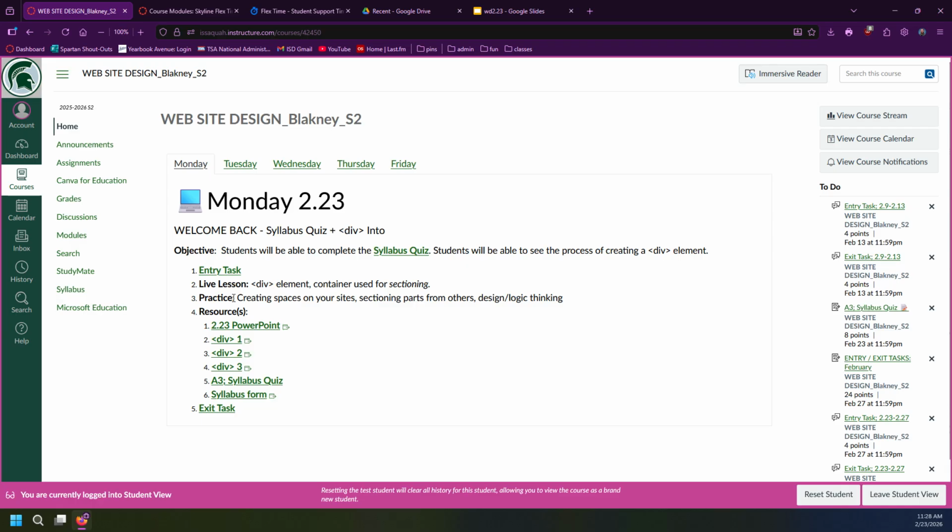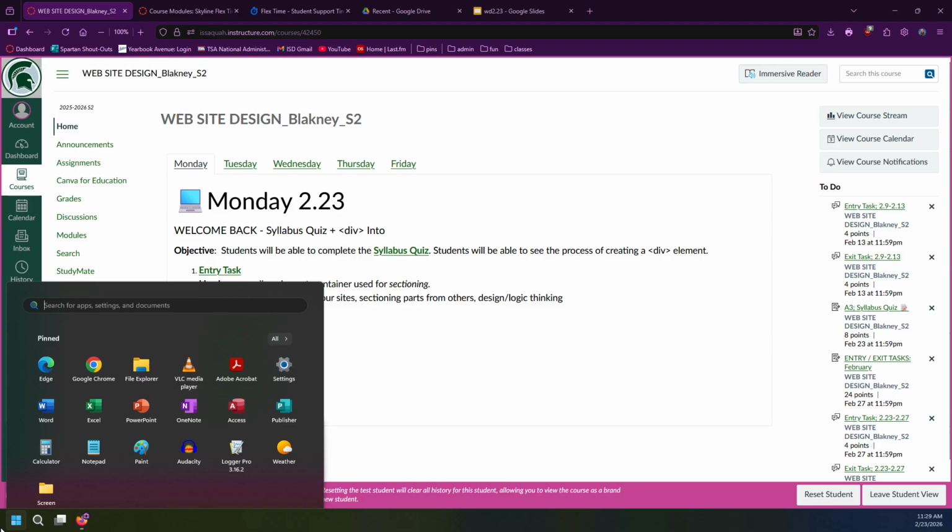Div 1, 2, and 3 are three separate online examples of how the divider tag works. And I want to show you really quickly how it works in VS Code. Let me get my thing set up real quick. We'll keep all of our previous example. I believe this is from 5th period, but it's generally the same thing.